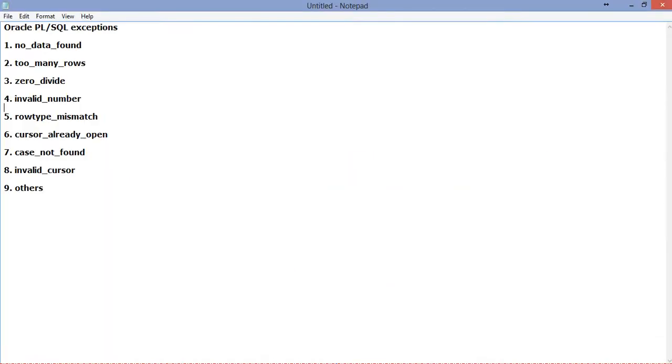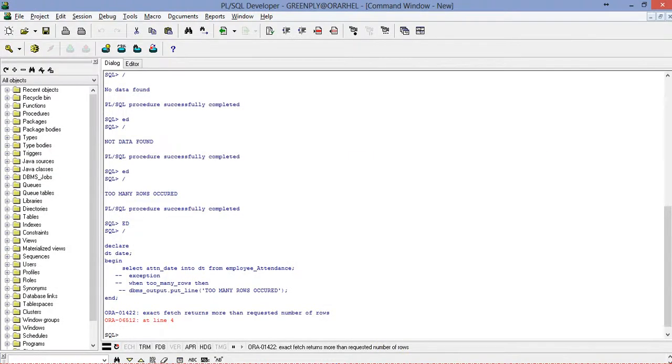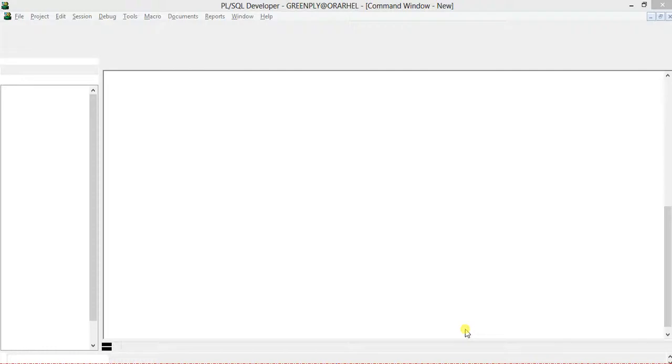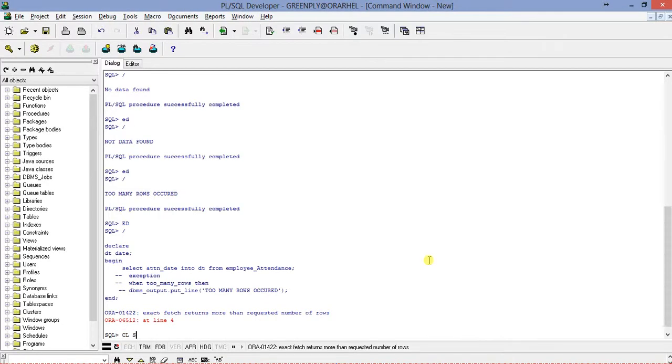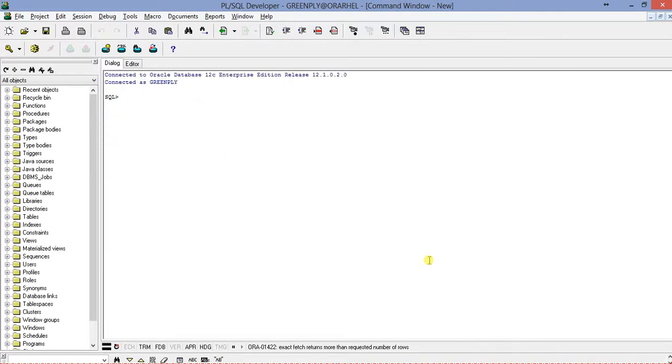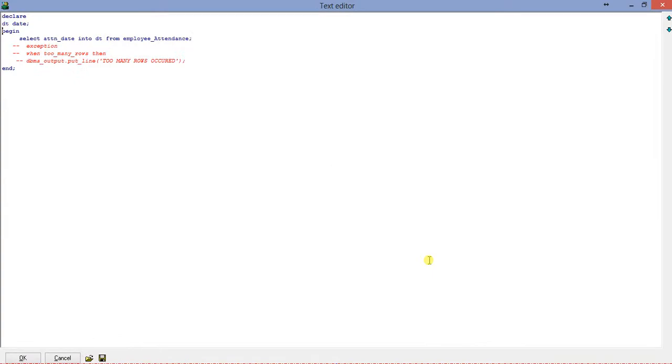The next one is ZERO_DIVIDE. In ZERO_DIVIDE, let's put a CLS here. We will again use the dual table. Select 1 by 0 into x from dual. We will not erase the previous one.